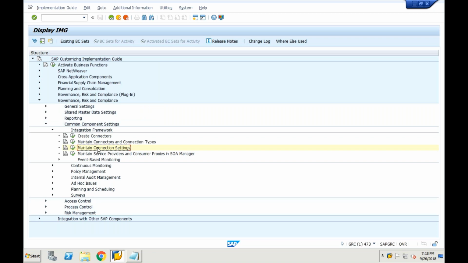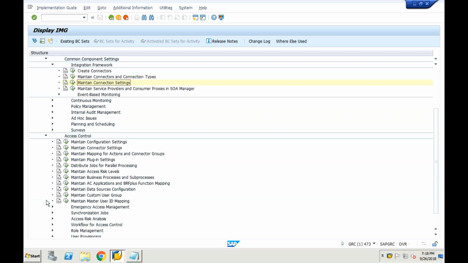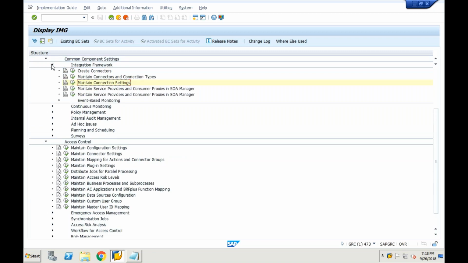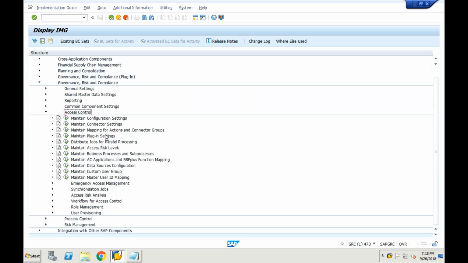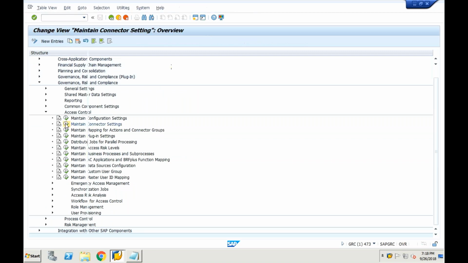Okay, go for access control. That is done. That is the common component setting, common even for access control, process control, risk manager, everything. Now we go for access control. Maintain the connection settings. Maintain the connector setting.